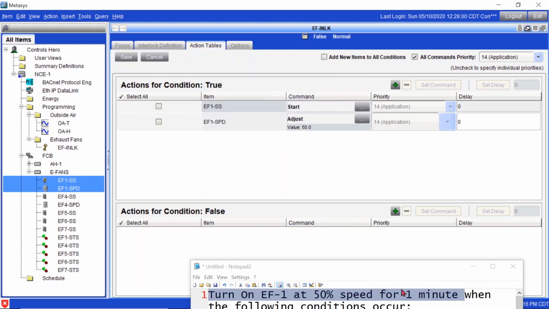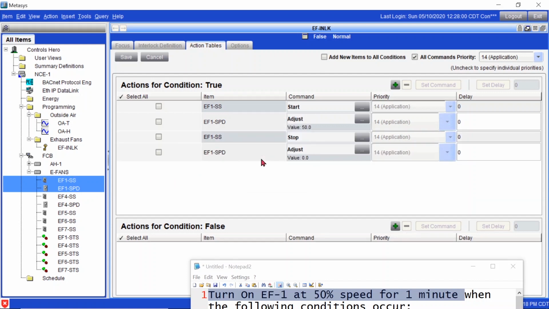So after 1 minute, we want to stop the fan and put it back at 0%. So this is the tricky part. You gotta think about it for a second. So let me do it and I'll explain. So I'm gonna drag the points one more time. So you can do it twice or as many times as you wish. So after a 60 second delay, I actually want to command it to stop and the speed to 0.